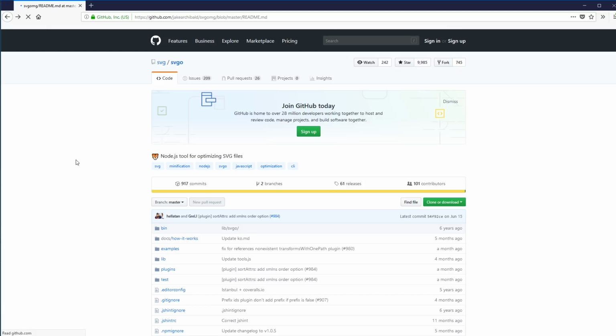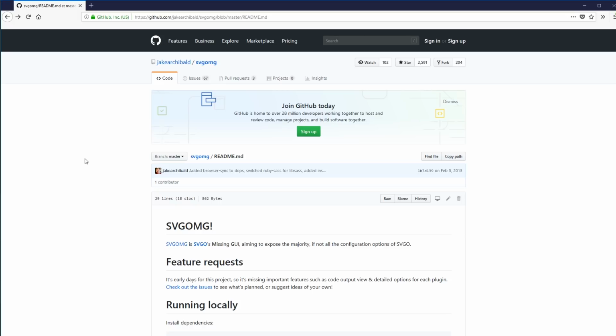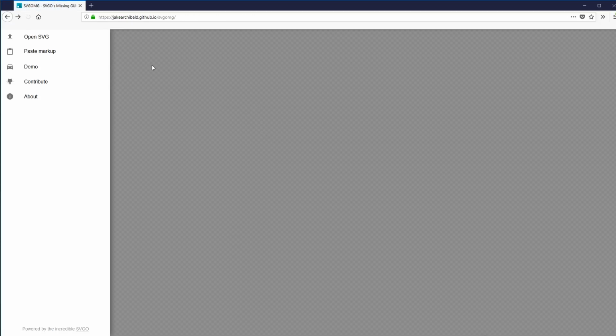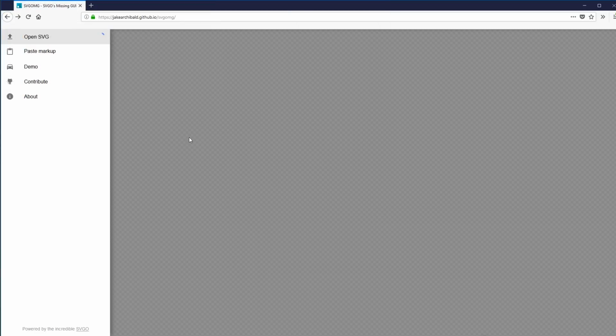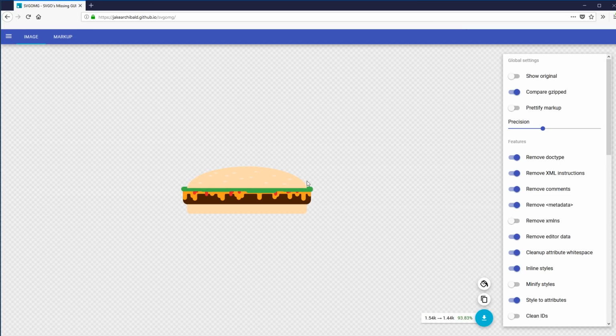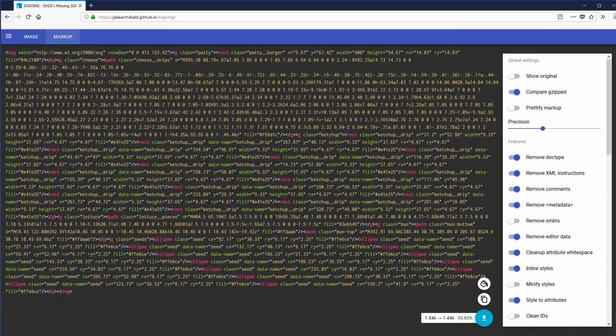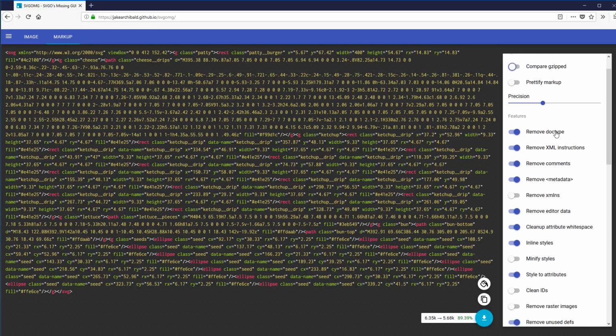Now, maybe you don't like Node, maybe you're not comfortable with Node, and for something like this, I actually really like having the graphical interface. So it's SVG optimization, SVGOMG. It's really nice and easy to use. Open SVG. So I'll go get my hamburger and I'll hit open. And there is my hamburger right there. I can click on markup, and I can see the markup right here. And you can see right away it has actually been minified. So if I look here, I can see all the original stuff and all the different things that it's doing.